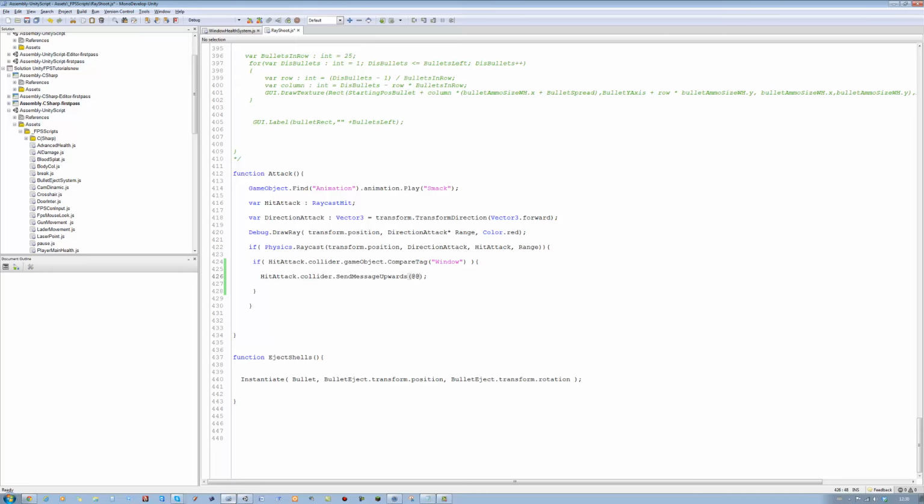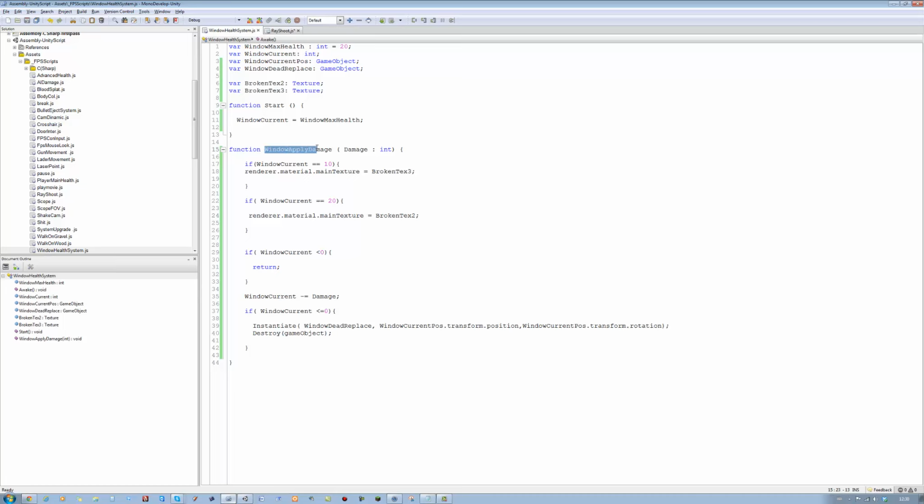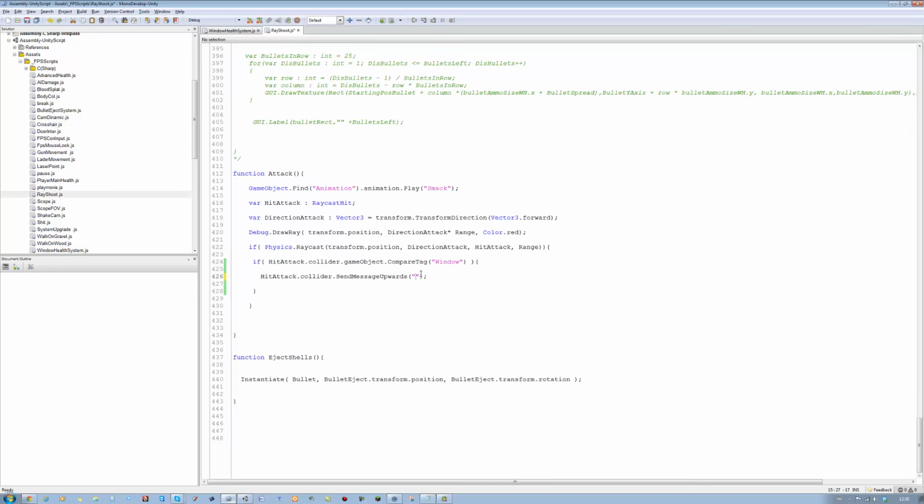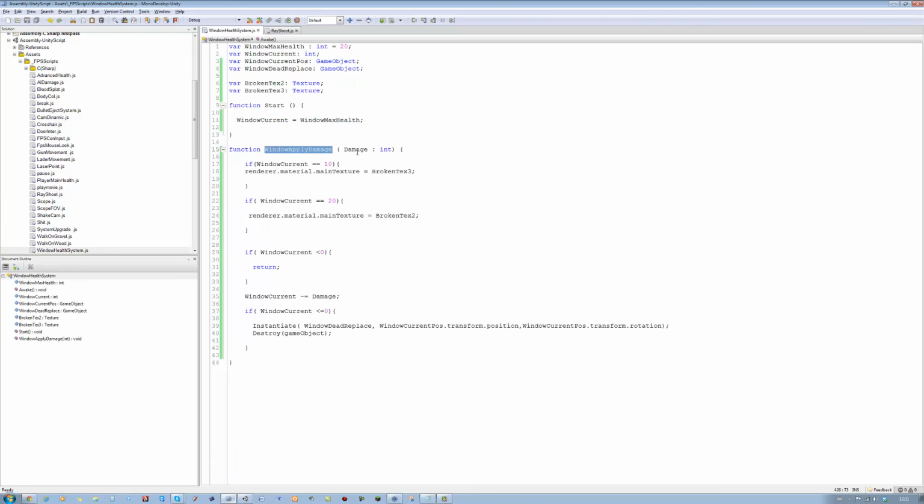Alright, so we want to send a message to a Window's health system, and we're going to send a message to this function over here, window apply damage. I'm just going to paste that in there, and then comma, and then damage. Now I've got damage made already from our reshoot tutorial, which is minus 10 health. The way this is going to work is we tell it to send a message to this function and then minus damage. Damage in the other script, reshoot, is set to minus 10, so it's going to minus 10 from the current health every time it sends a message to this system.